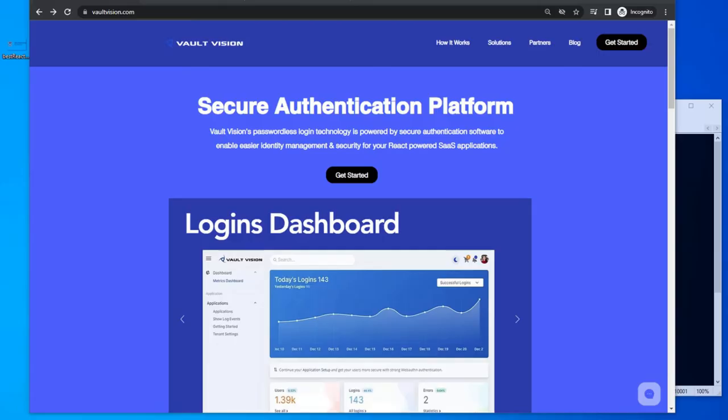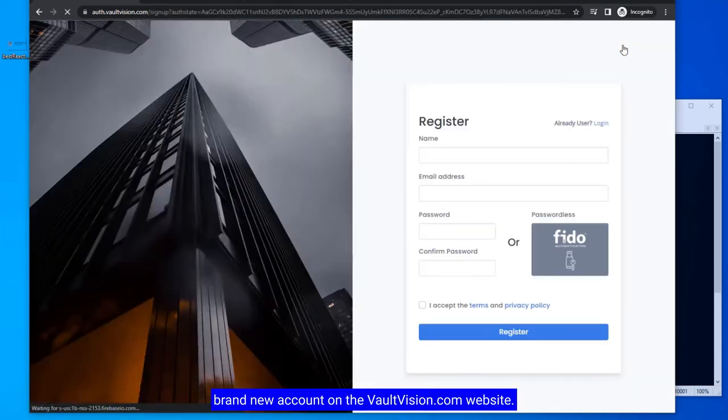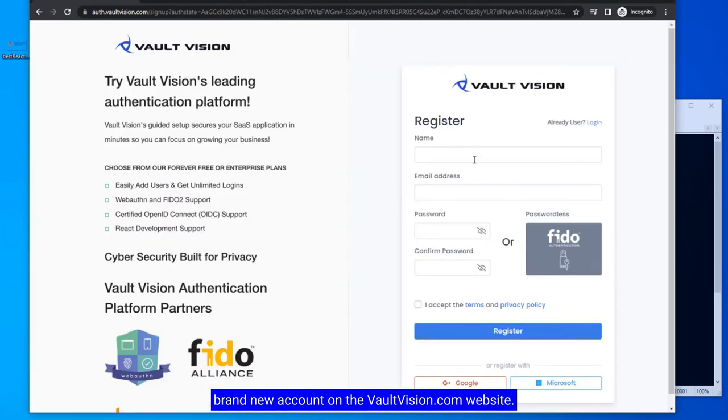Welcome everyone. Today we're going to demonstrate how easy it is to add user authentication to a React web project using the Vault Vision Login as a Service. In this demo, I'll show you how to add user authentication to a real production-ready React app using a very well-known open source React Boilerplate Starter Kit project. First off, we'll start by creating a brand new account on the vaultvision.com website.